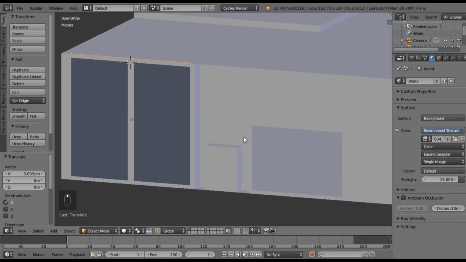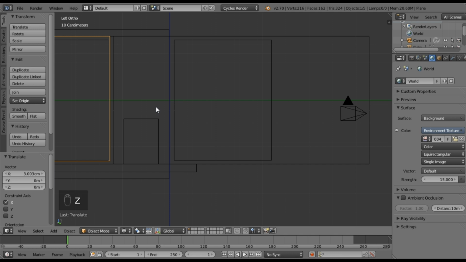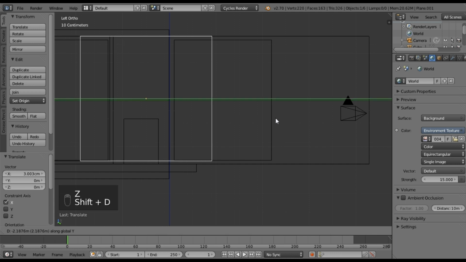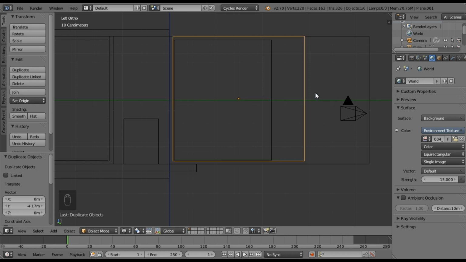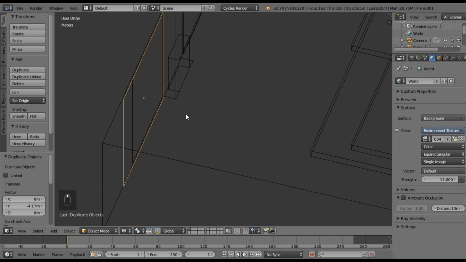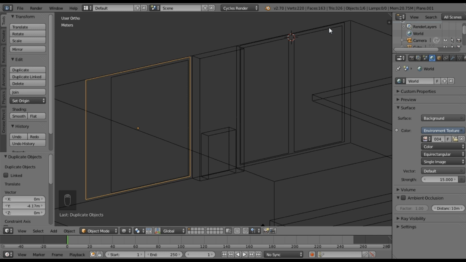So now that we have that curtain, let's go ahead and duplicate it. Pull it on the Y. We're just going to put it right here. And it doesn't matter that there's all this extra overlapping stuff. That's not going to be a problem. Okay, so I'm going to go ahead and join these two together with Control J.